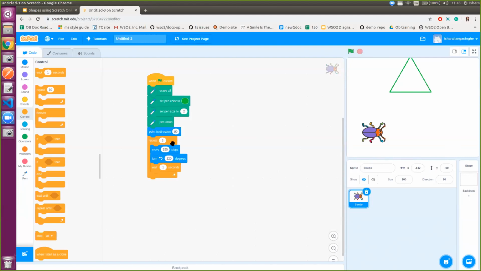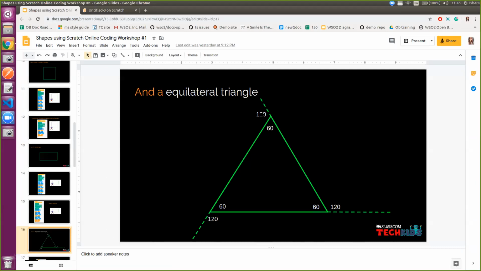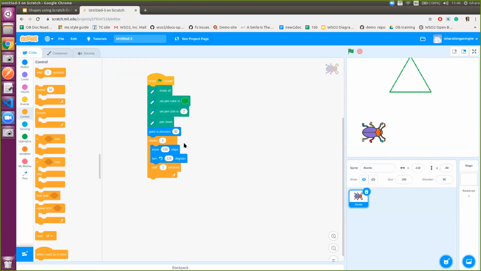And then I'm using the repeat block because I'm drawing this equilateral triangle. I am 100% sure I have to repeat everything 3 times. That is why I have used the repeat 3 block. And then I'm asking the beetle to move 150 steps like this. I ask it to move, then turn by 120 degrees, and then wait a second and move again, turn, wait a second, move again, turn and wait. So why are we turning by 120 degrees?